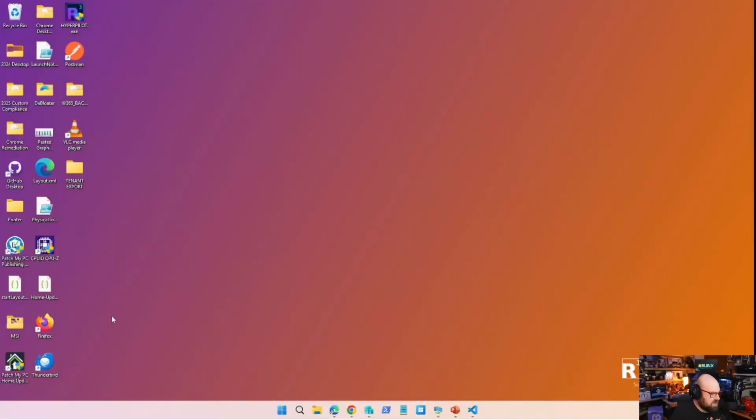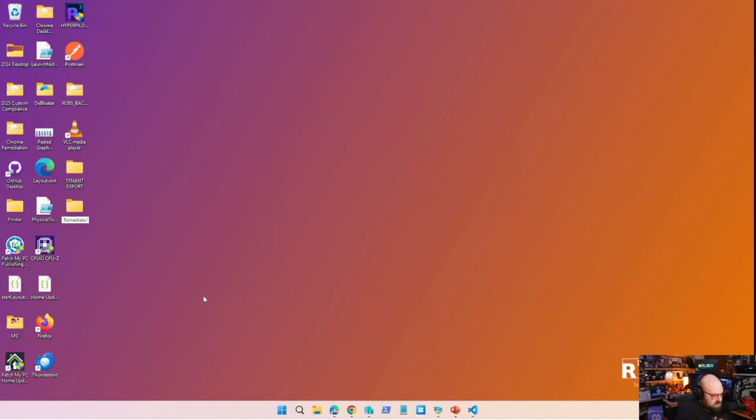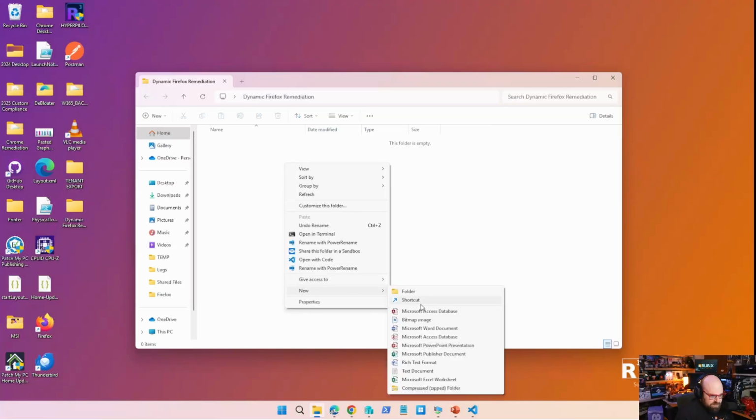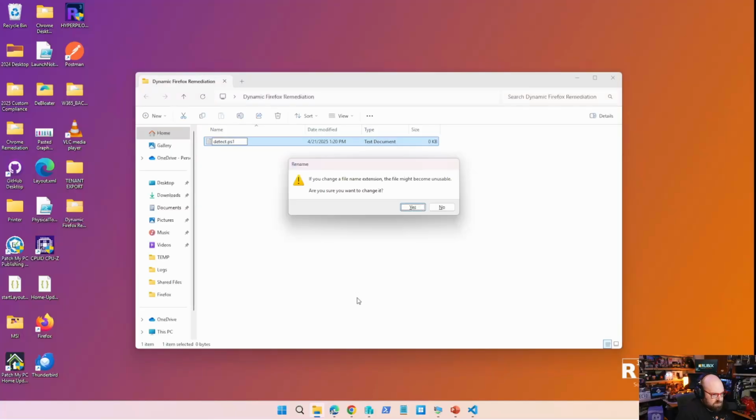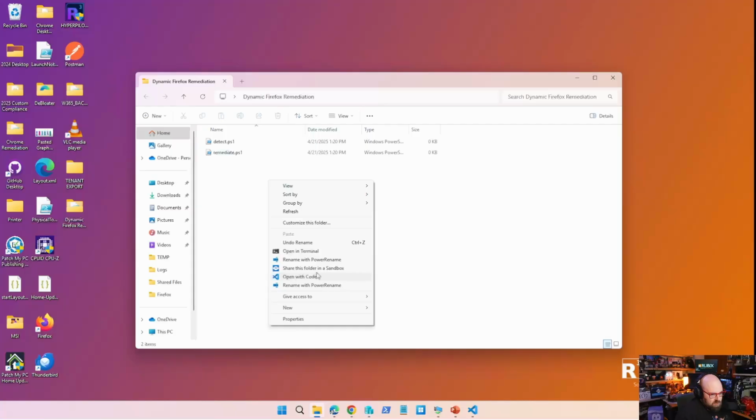So first things first, we need a remediation script. Well, remediation and detection. I'm going to make a new folder. Let's call it Dynamic Firefox Remediation. And we're going to have two scripts in here: Detect.ps1 and Remediate.ps1. All right, let's open this in Code.